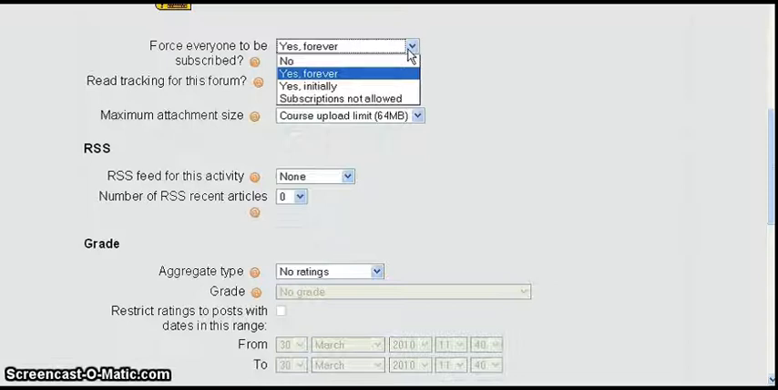But the other settings that you could use is no, nobody can subscribe. Yes initially means that they get set up initially, but they have the option of unsubscribing themselves. And then subscriptions are not allowed. The no would be they are allowed, but only if the student optionally goes in and sets it on. If it's not allowed, then there's no way the student could subscribe to it. So we're going to leave this news forum set for yes forever like it was.